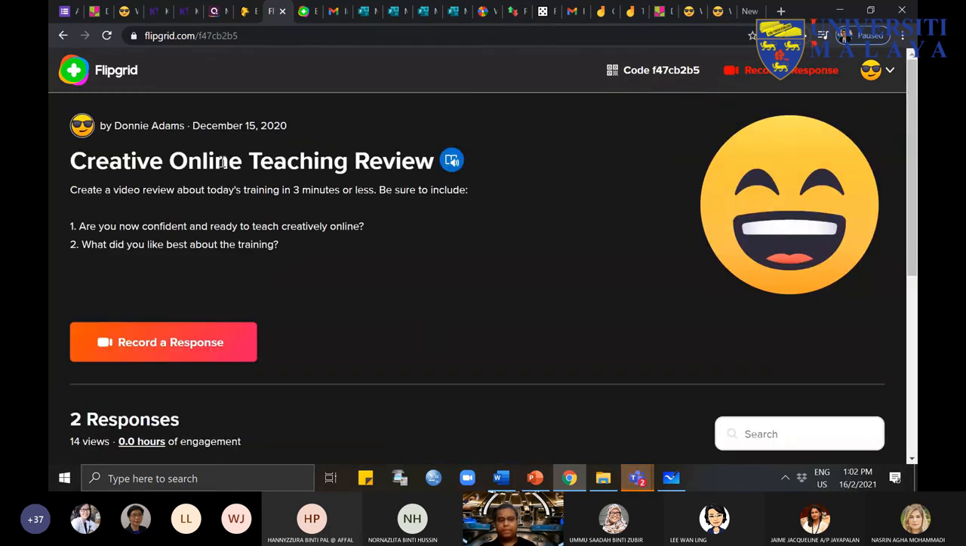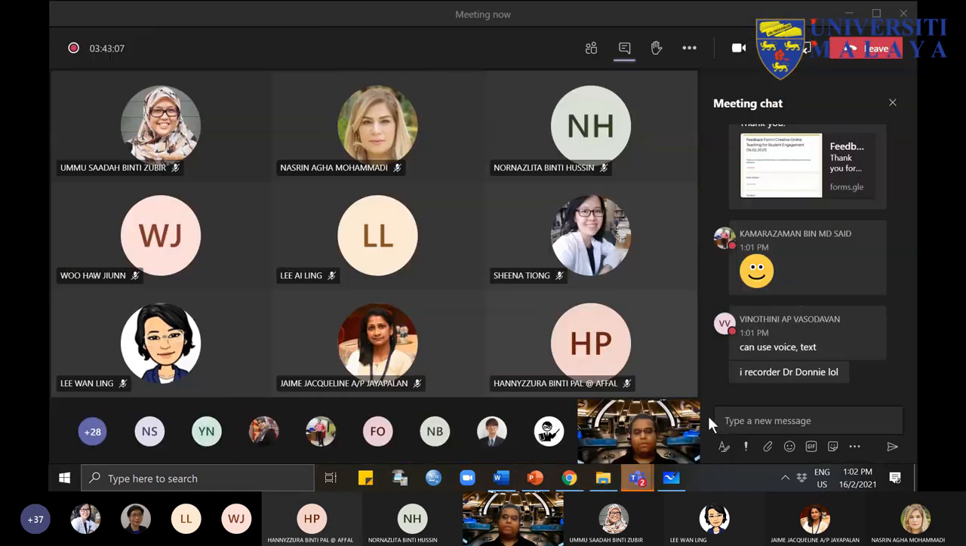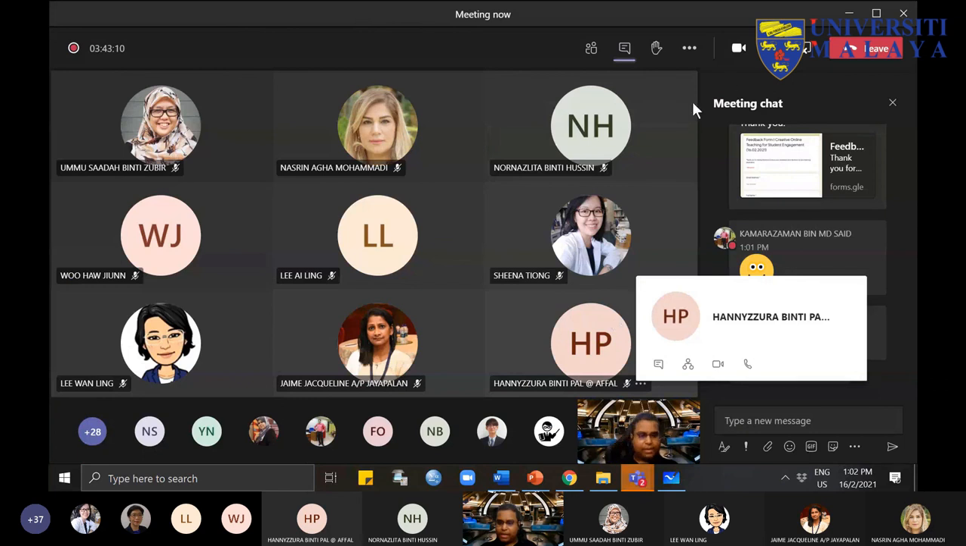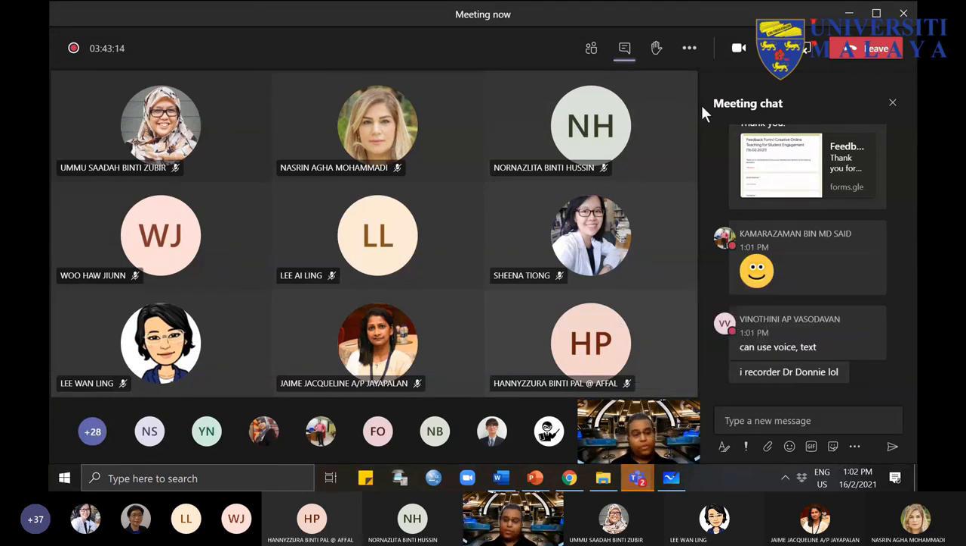Yeah. So now you can even have a recording evaluation. Okay, so thank you, yeah. So now you can use voice, you can use text, right? And then you can capture your students. So apart from just writing text, you can capture them verbally. So this will be very good for teaching and learning to share across verbally what they think, okay?